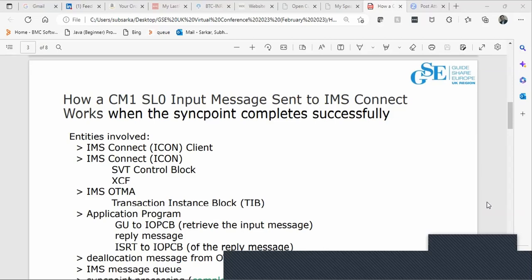After IMS Connect receives the reply message from OTMA, it has to anchor the reply message on the SVT. I'm sure you remember that IMS Connect allocated a control block for the client, called the SVT control block, when it received the CM1 SL0 input message from the IMS Connect client. So now IMS Connect anchors that reply message on the SVT control block, and it waits for something called the deallocate or deallocation message from OTMA.